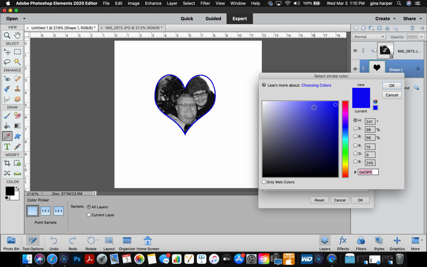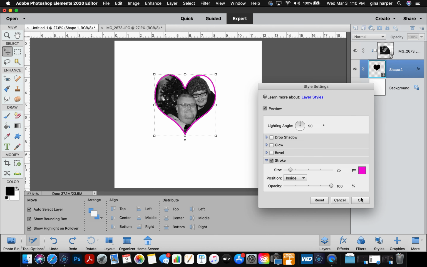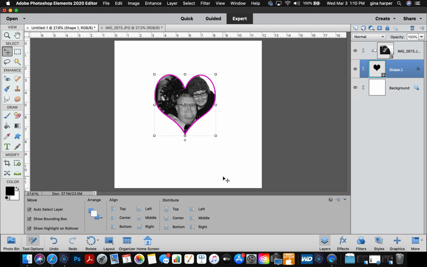Mine's black and white, so I don't really have a lot of options for stroke colors, but I'm going to go ahead and choose something maybe in a pink. I want a little bit more red. There we go. All right, so then I hit OK, and you can see it's already changed it. Just hit OK to apply it, and there you have a simple stroke on a shape.